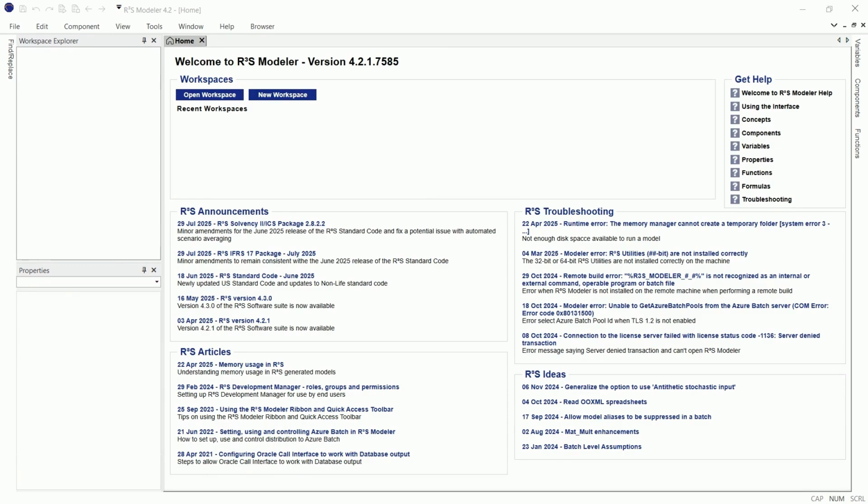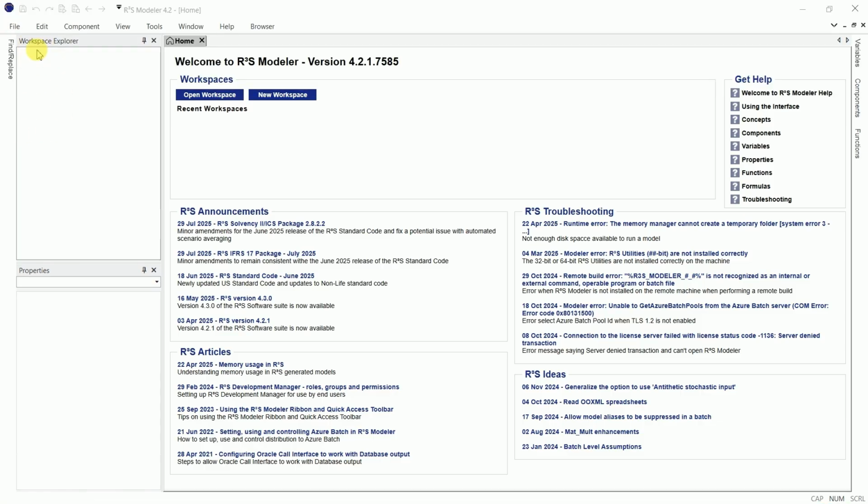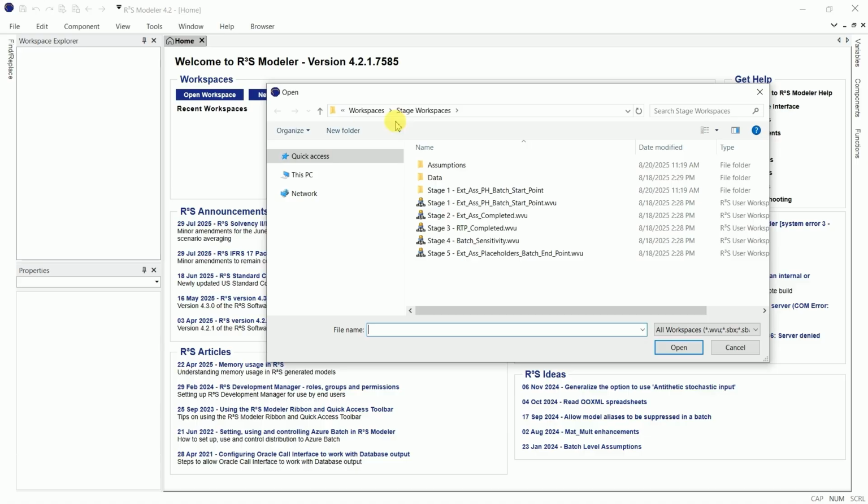Section 1.1. To begin, open the Stage 1 workspace. Go to File. Click Open. In the Stage Workspaces folder, click on Stage 1 ext_as_ph batch start point and press Open.